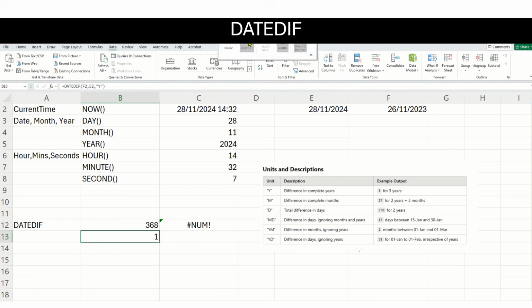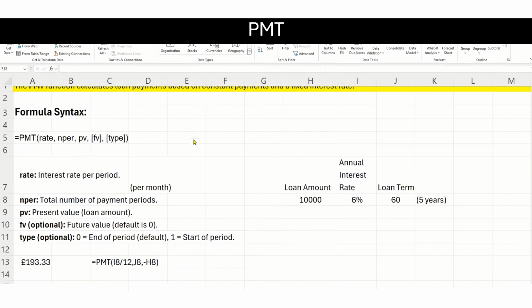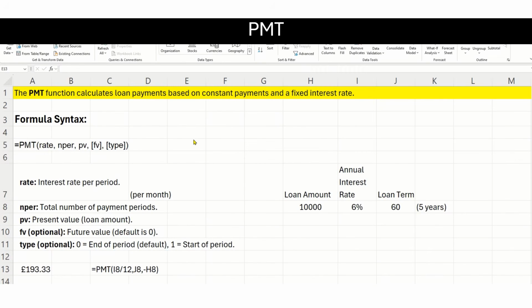The last type of functions that we will see is the financial functions. Financial functions in Excel are powerful tools for analyzing and managing financial data. They assist in calculations like loan payments, interest rates, investment returns, and budgeting, making complex financial tasks simple and efficient. Now, let us have a look at one of the financial formulas. So, these financial formulas are advanced level of formulas.